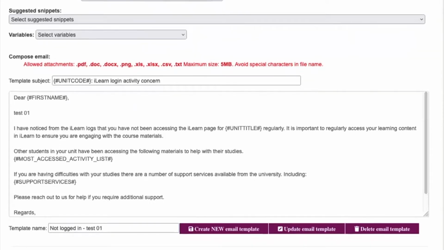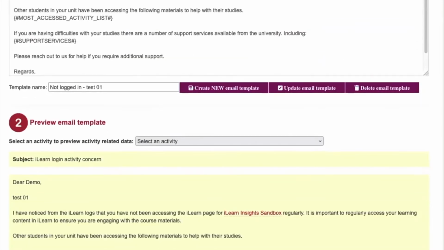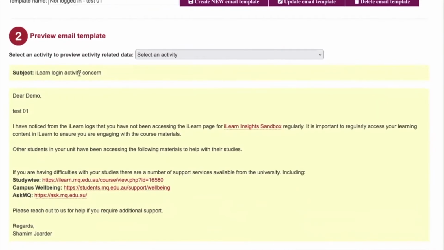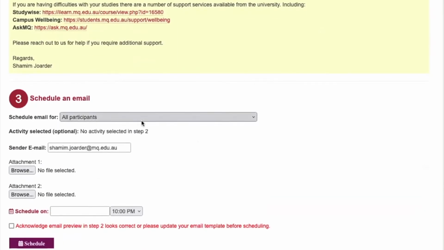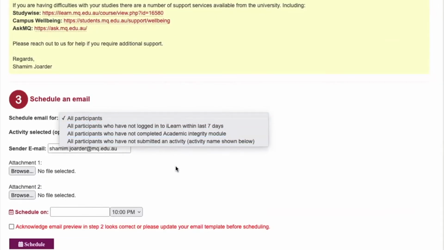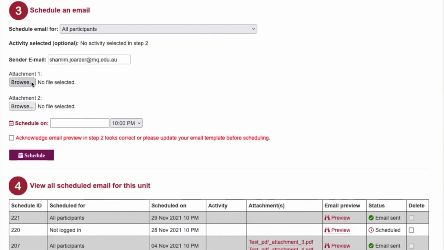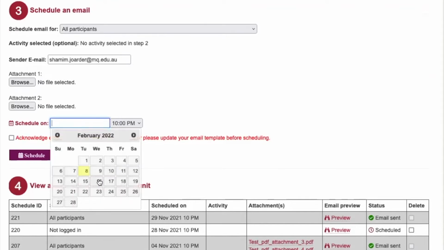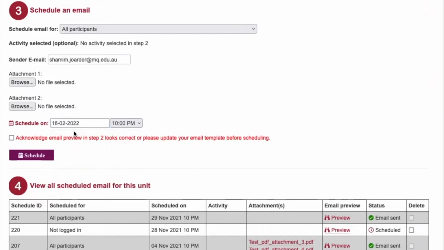Now, if you want to go to part 2, that is, you can schedule it even. So here it is. So dear demo, this is what you have changed, and if you are happy with this step 2, then you can send it to all participants, or you can choose whom you want to send to. You can add some attachment as well if you want, and you can schedule. When do you want to schedule? I want to schedule on 16th of February at 10 a.m. or 6 a.m. Currently only 2 times are available, and you acknowledge and schedule.